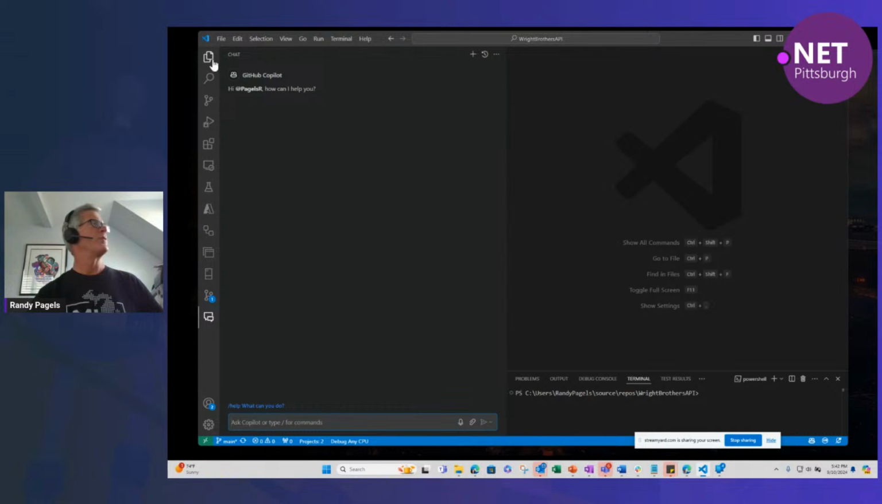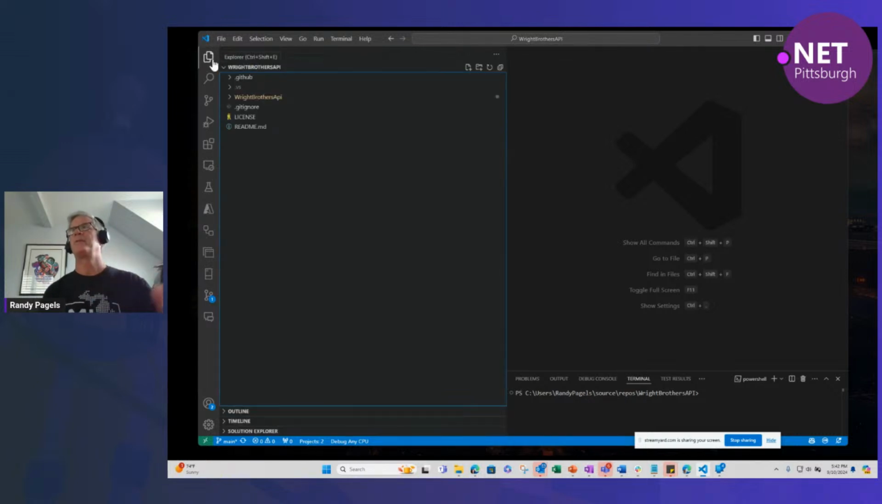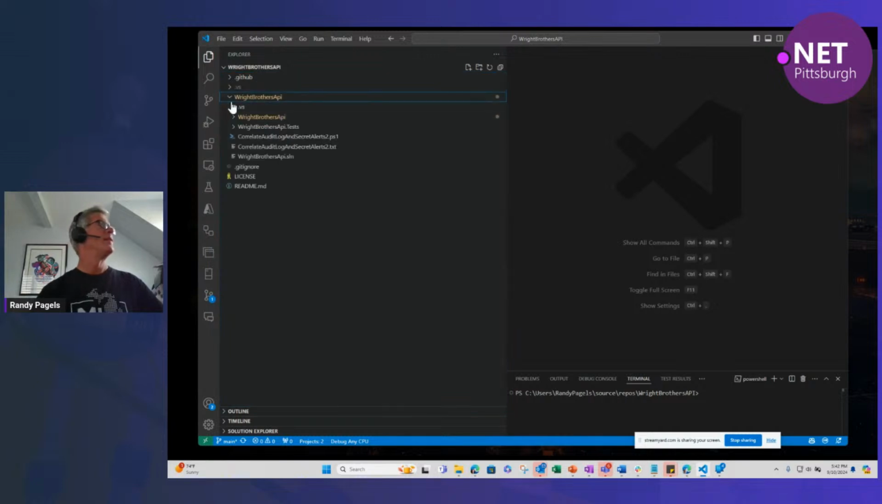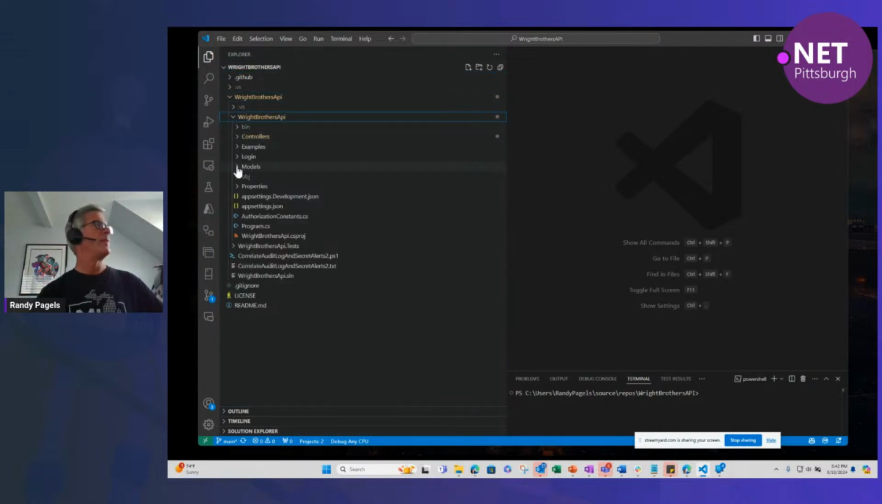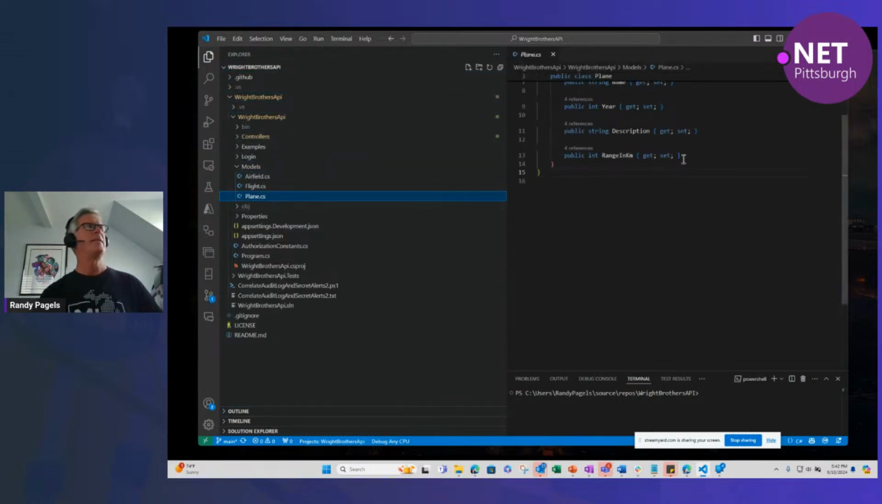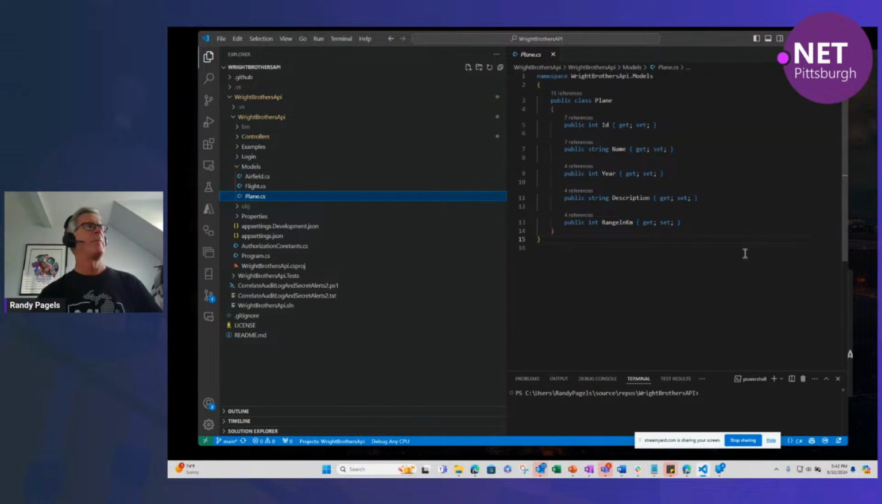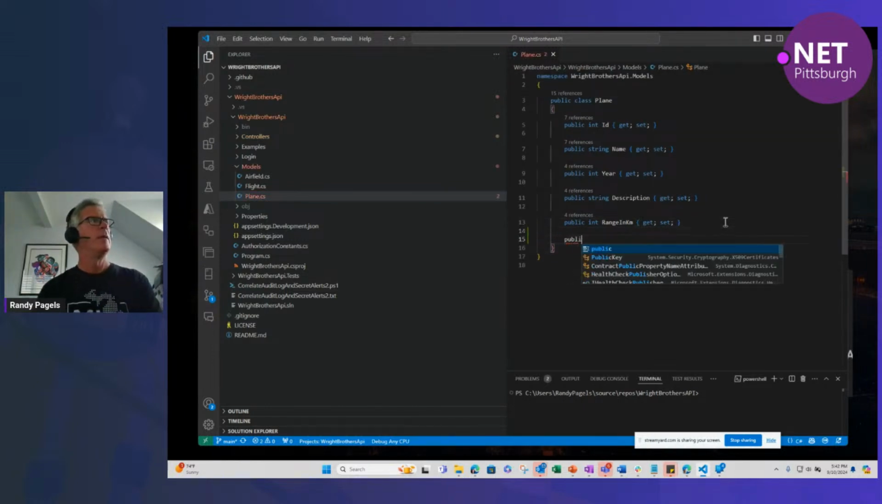Another thing I want to show you is I showed you the planes controller and we added planes, but wouldn't it be nice to see an image of the plane itself? So I'm going to go to the models file and pull up the planes model. And what I'm going to do is simply add a string for image URL.